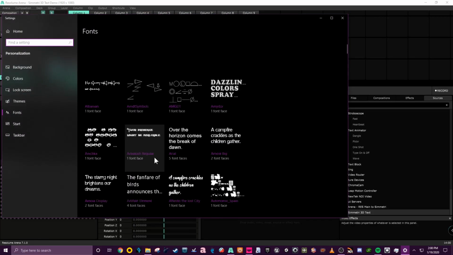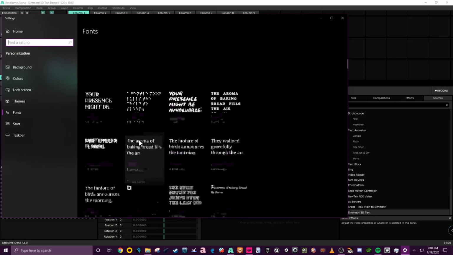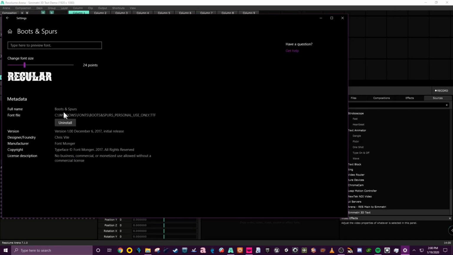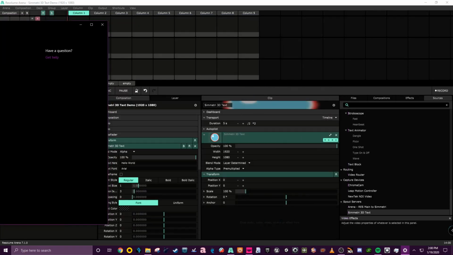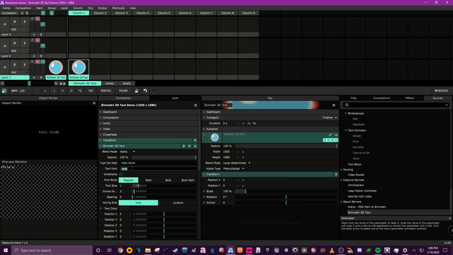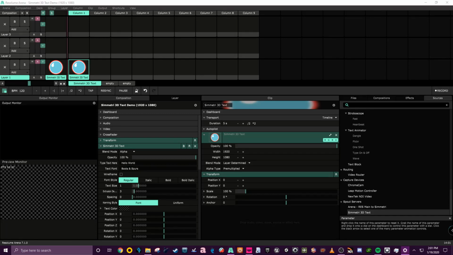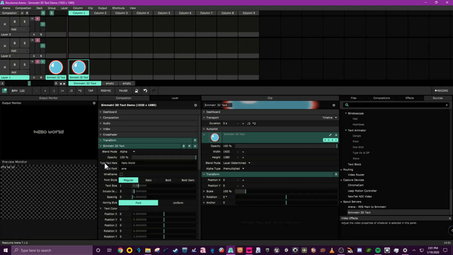I have a bunch of fonts and demo fonts downloaded, and you can literally type in the name. So this is Boots and Spurs, so it's got to be exact to that name right there. I believe it's case sensitive at the moment. I'll probably work on making it not case sensitive. So if I type in Boots and Spurs, and then hit enter. Aha. Changed something, but it doesn't seem to exist. So let's just go with something I know works. Let's type in AIN. AIN is a great font.